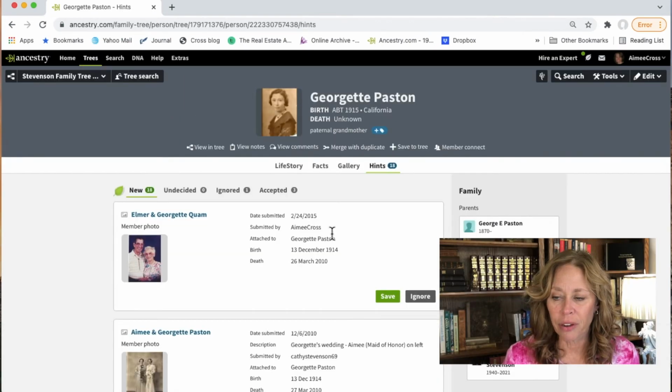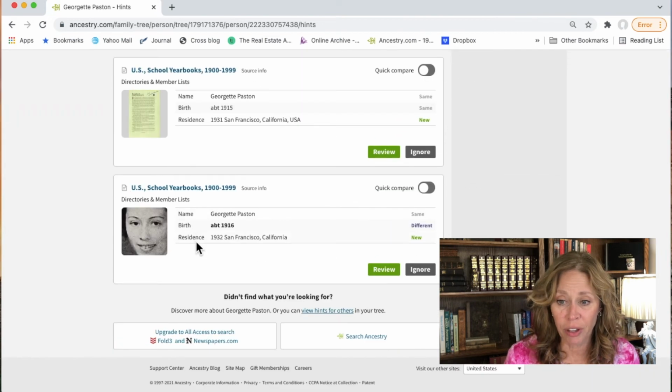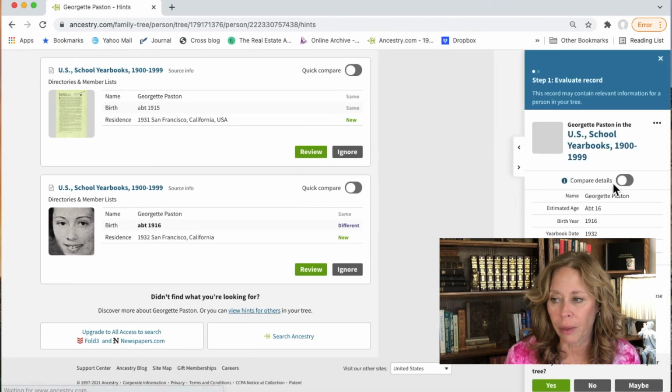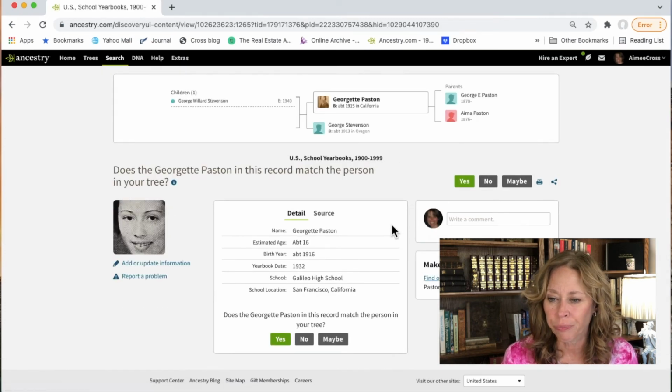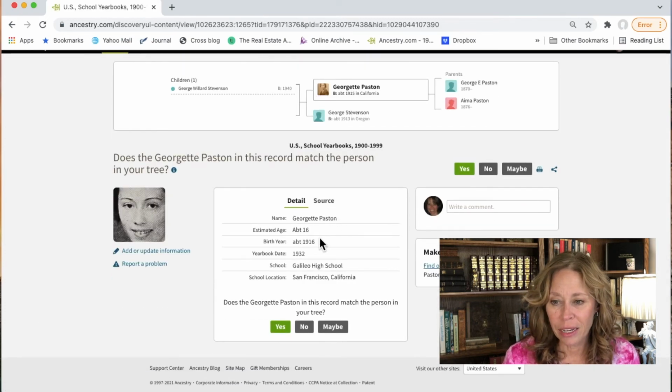Let's look at some other hints. Here is her yearbook photograph, which is kind of fun. That's a great way to confirm a picture. I want to point out a couple things about yearbooks. Again, I'm going to open it up separately. This is Georgette Paston, who was born in about 1916. And in the 1932 yearbook of Galileo High School in San Francisco, California, we find her.